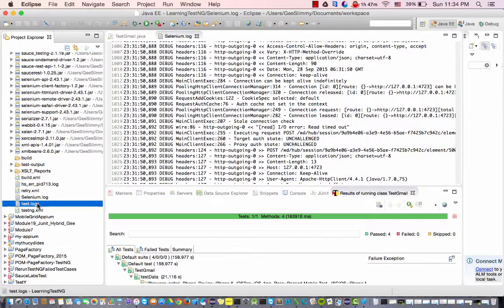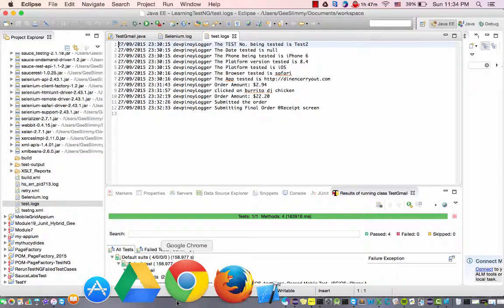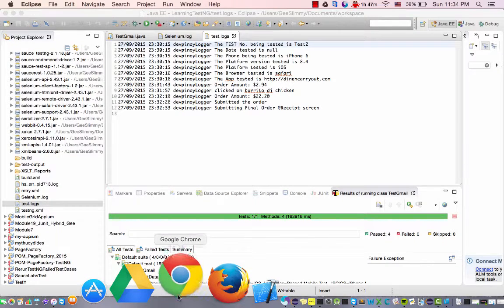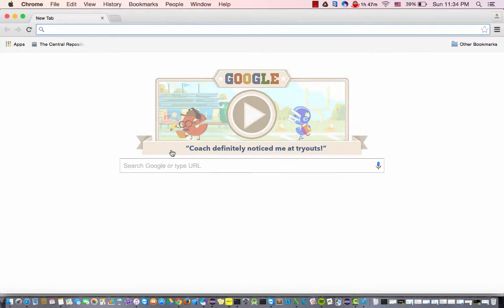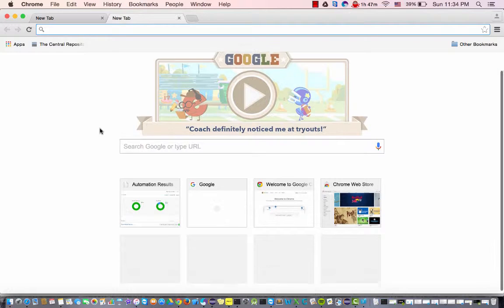And then this is the test log. This is very simple. This is just giving us some timestamp information that we just spit back out on here. Very simple what it did. And it made an order, clicked on this burrito DJ chicken, and all this other stuff. So now let's go ahead and look at what relevant code ExtentReports did and created, this API that I'm utilizing actually, and we'll go there now.